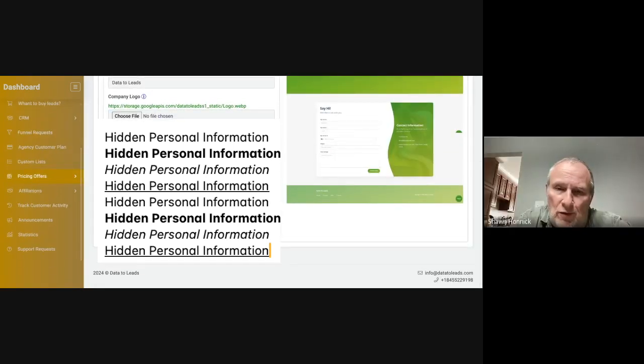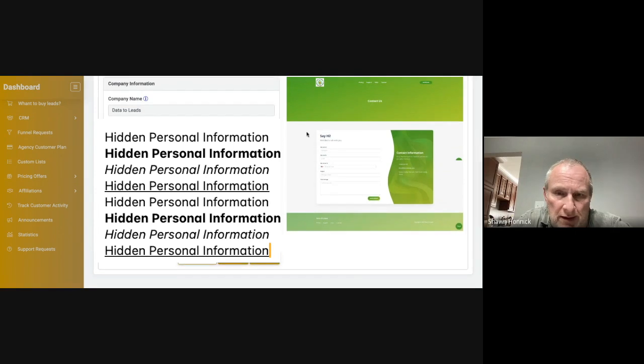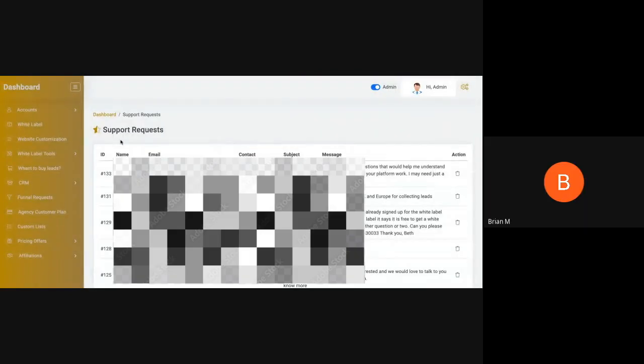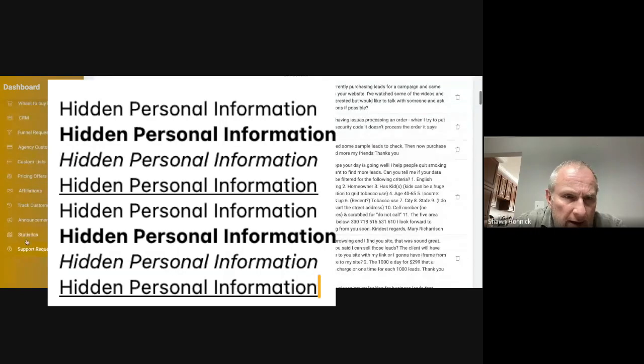I filled in this form to see where it would go, and it didn't come to me. So I don't know if that's like this form, when it comes to you, it would end up under support requests. All those leads end up in the dashboard under here, at the bottom, support. Let me look at that real quick. I assume it is there, but let's see. Yep, there it is. Look at that.